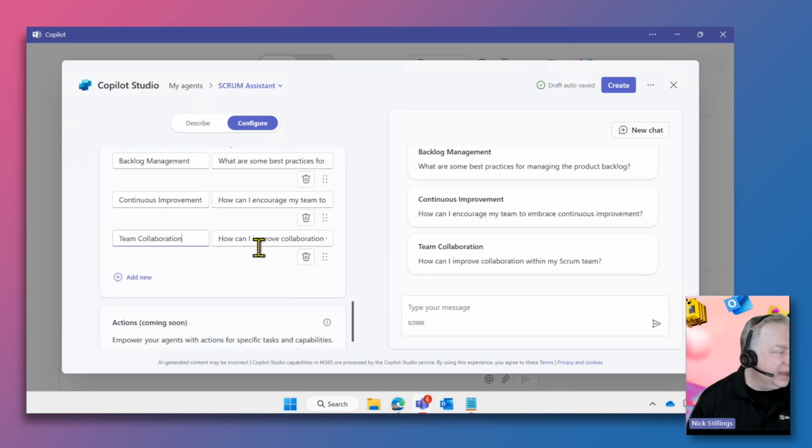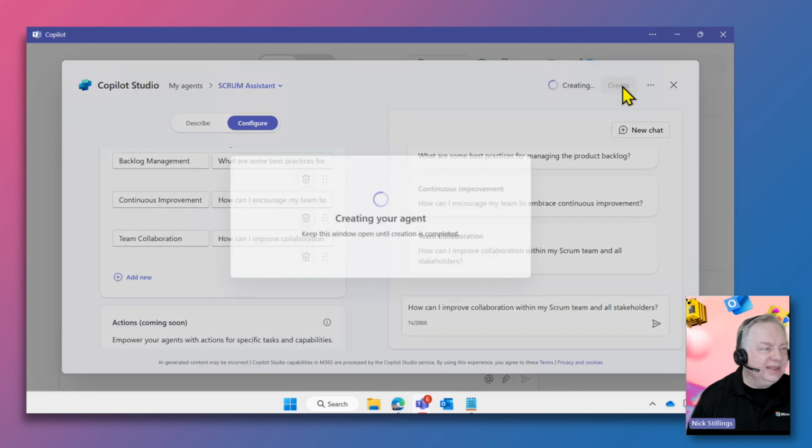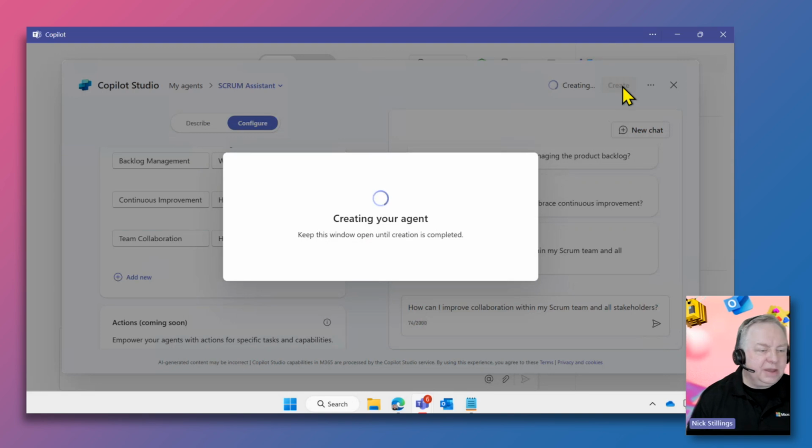Continuous improvement, backlog management, team collaboration. How can I improve my collaboration with my Scrum team and all stakeholders? Maybe I want to make an adjustment there. Perfect. And so you can see over here, it's adjusting my starter prompt. I can see how that runs. Looks pretty darn good. All right, let's go ahead and create it. And probably about a minute, Michael, I'll toss it back to you.